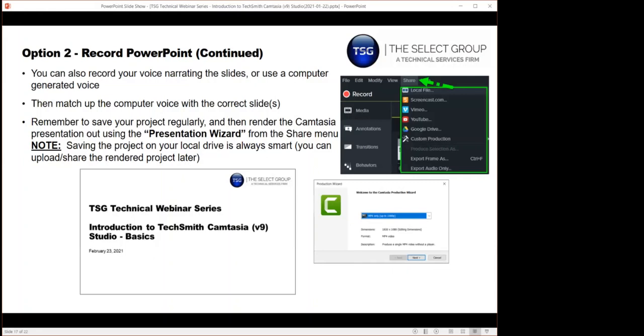When you do save your project and you want to render it out, very easy. You'll click on your share menu item up here, and it gives you several different options. You can save it to your local drive, screencast.com, Vimeo if you have accounts with them, YouTube, your Google Drive, etc. What I usually do is I'll save it to my local drive, and then when I'm completely finished with everything, because a lot of times you'll save it and then you'll run it and you'll see something that you missed or a mistake or whatever, that way you can go back and edit it again, and save it again.